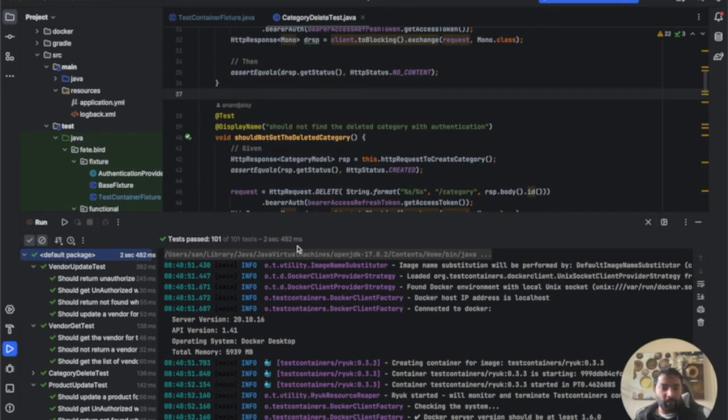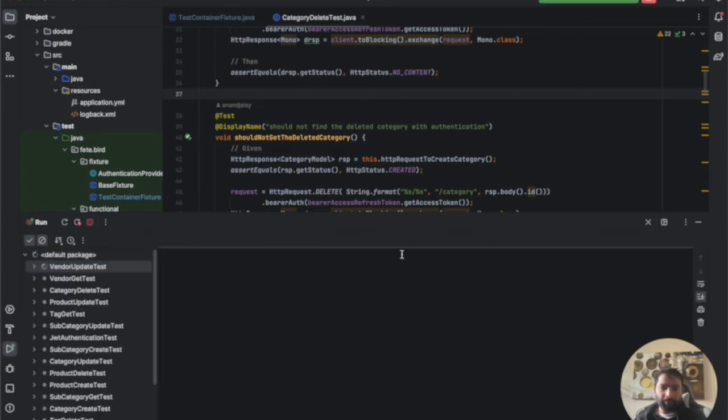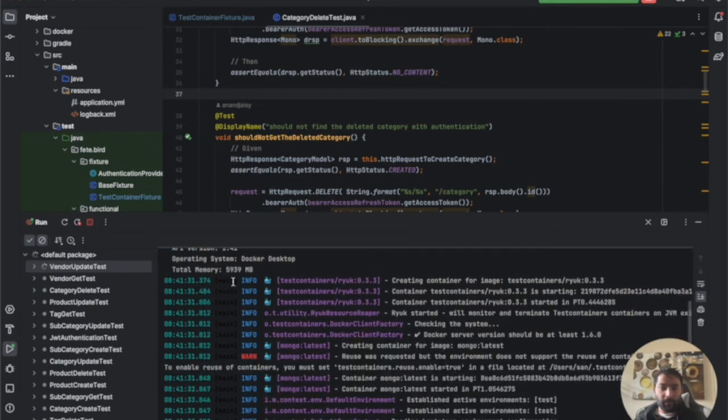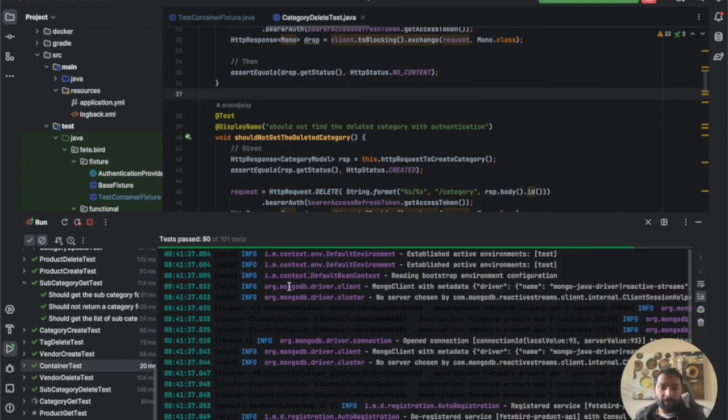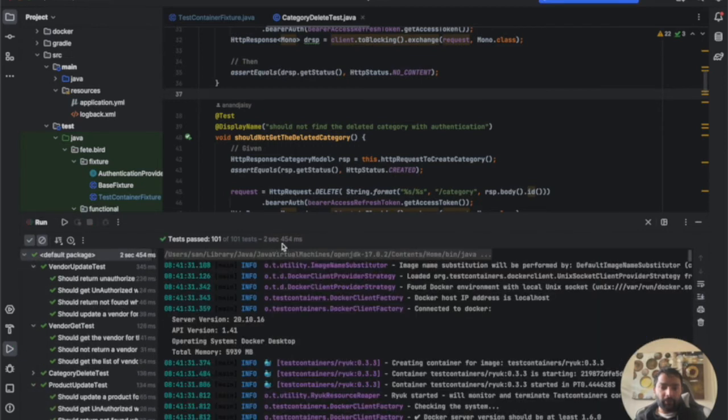If we run this again in native, it won't even be 2 seconds. It will be in some milliseconds. So this is very fast. If I run it again, let's see. It's creating a Docker instance and running everything on Docker. Again, if we check, it's 2 seconds and 456 milliseconds without native support.